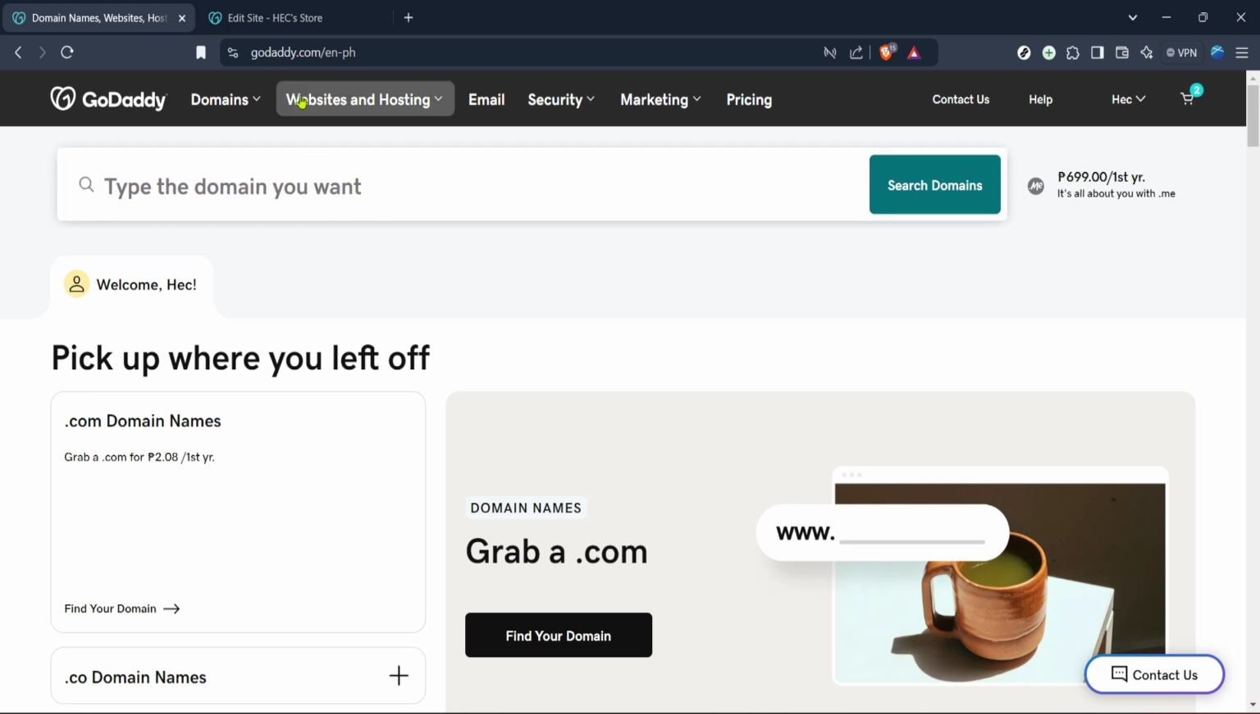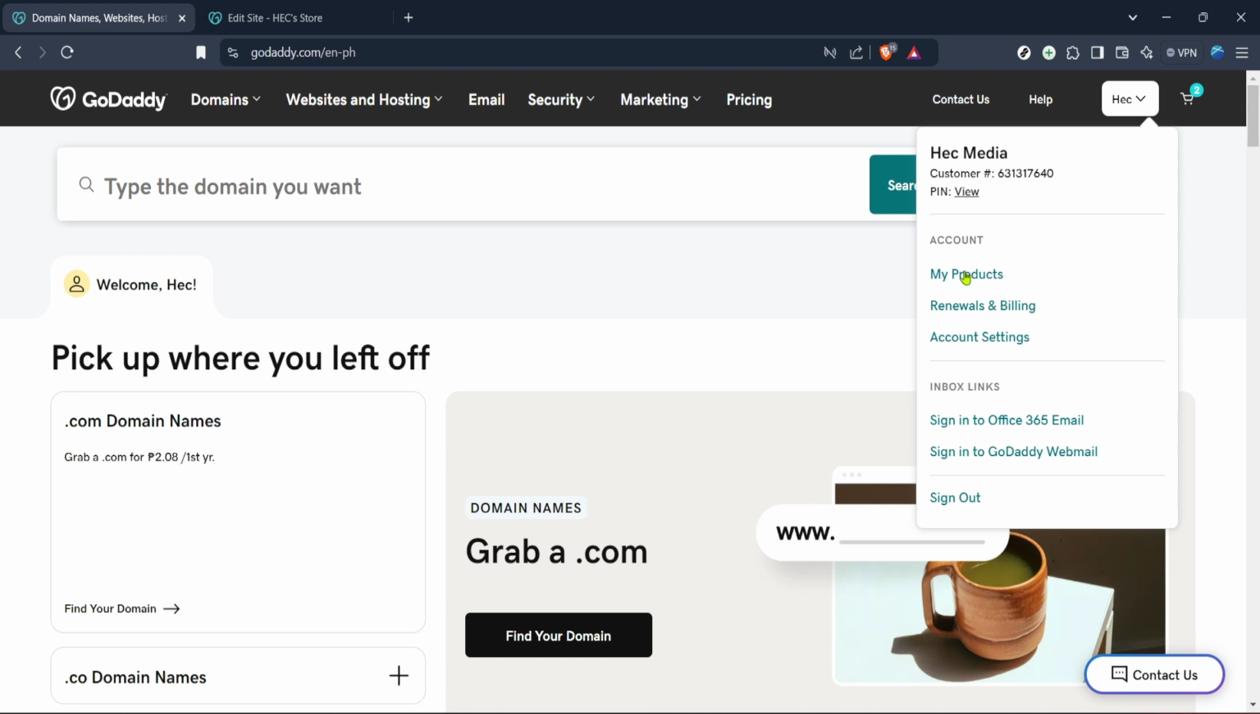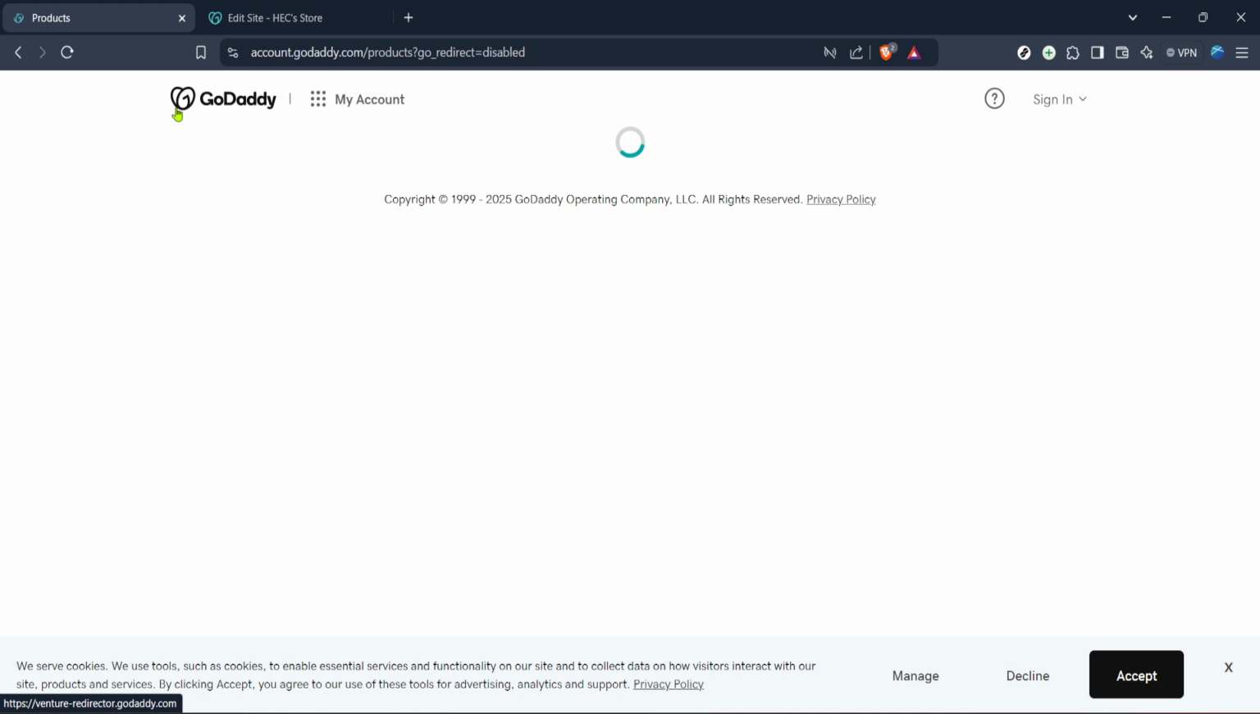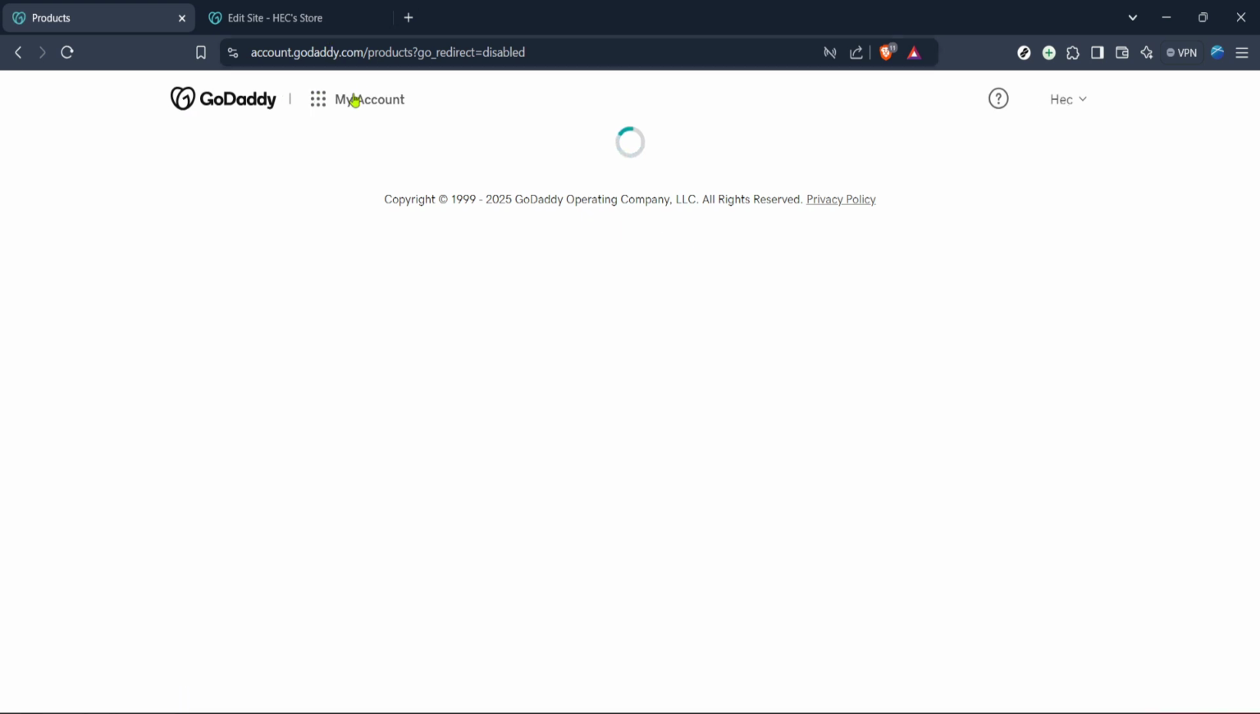Once you're in the products section, you'll want to click on your website. This will take you to the specific management area for your site, where you can start making all the necessary adjustments. After clicking on your website, the next step is to find and select the option to edit website. This opens up the website editor, which is a user-friendly platform allowing you to modify your site's content and layout efficiently.